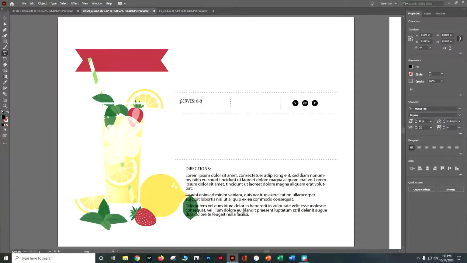Colon, 6 to 8. All right, if we were to grab our selection tool and try to grab that, because it is area type, it is stretching. If it was point type, it would not stretch. So if we double click it, now if we stretch it, it's just not going to do anything. So let's go ahead and undo all that. So we've got our serves 6 to 8 right there. All right, so we're back where we want it to be.